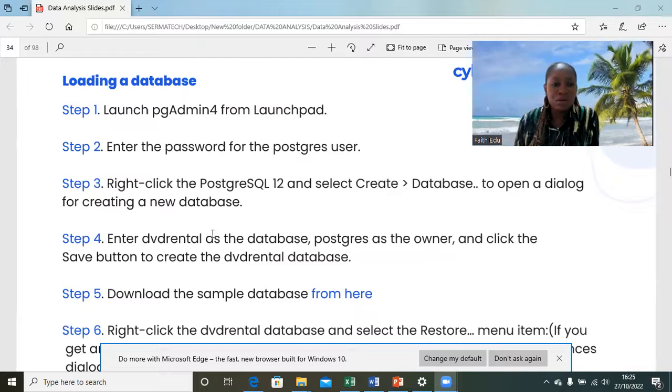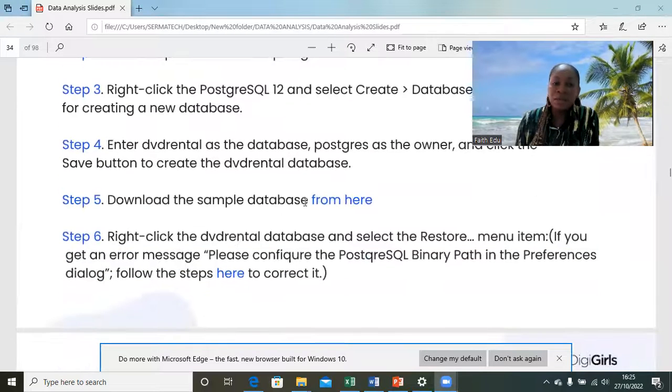Afterwards, you enter dvdrental as the name of the database, Postgres as the owner, and click the save button to save the dvdrental database. Then you go ahead and download the sample database from here. This is where you're going to be downloading the sample database from.